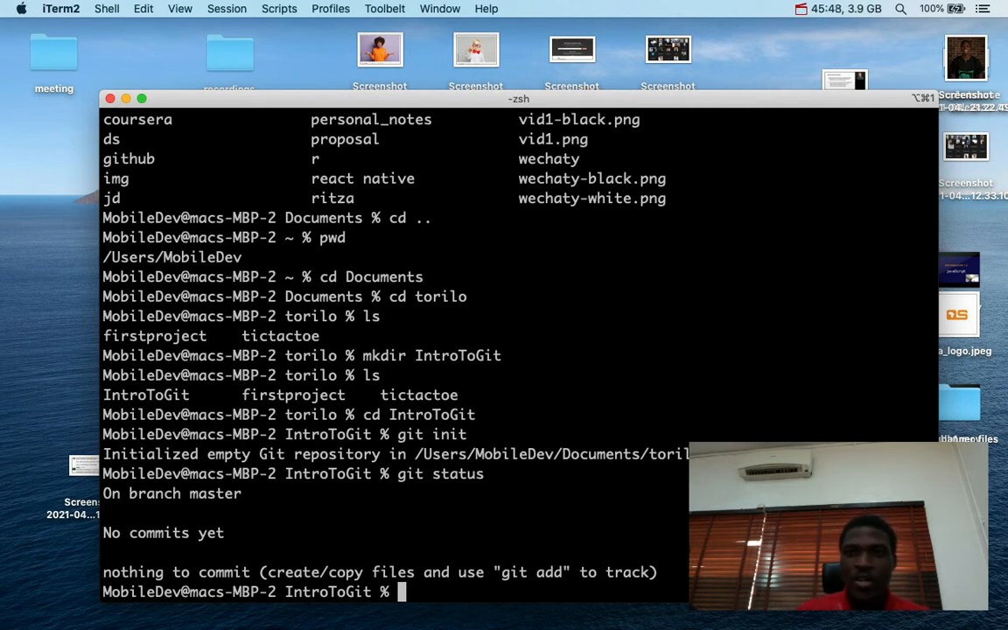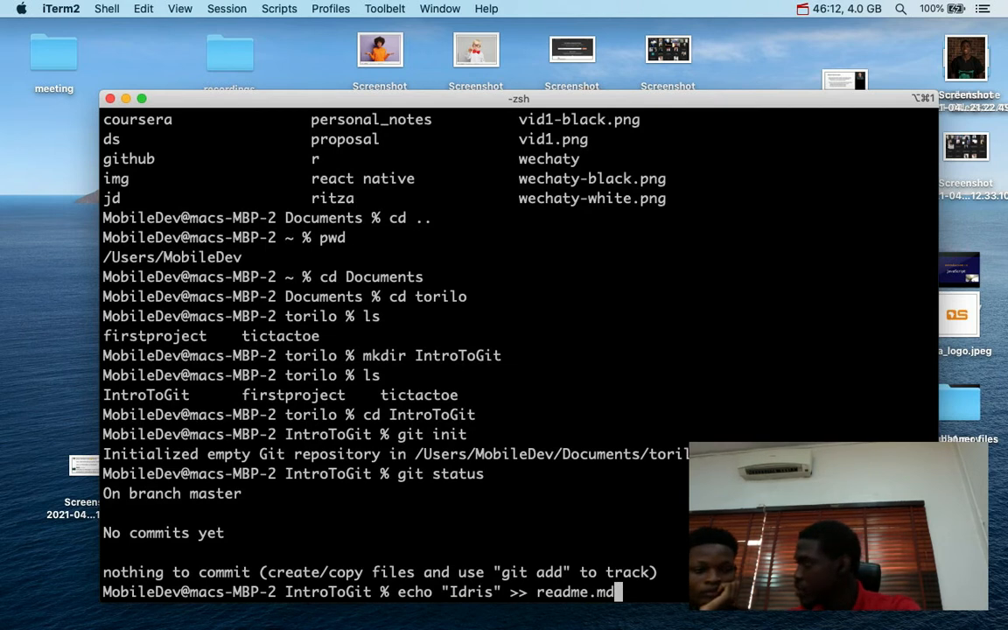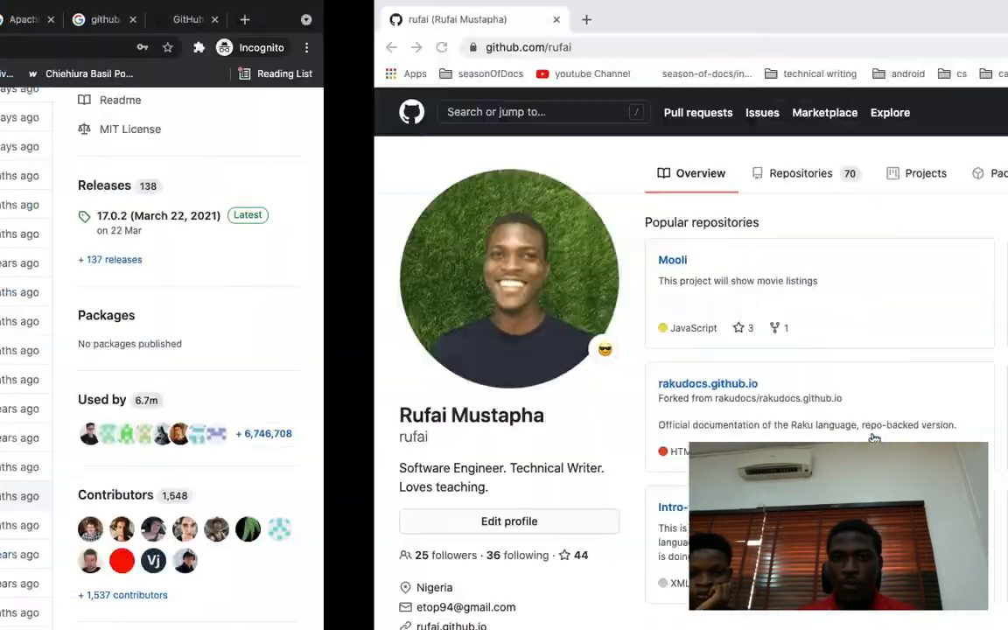Normally I can go to my folder and be creating a file, but let me create a file from here. If I want to create a file from here, what should I do? I will say echo. I just want to create a file, right? I want to echo Idris. I want to put it inside a file called readme.md. You have seen readme. So what I'm doing here is that I want to create a file called readme.md, and I want to put this content, Idris, inside this file. Do you get? So this echo is what we use to take this Idris and put it inside this file, right?